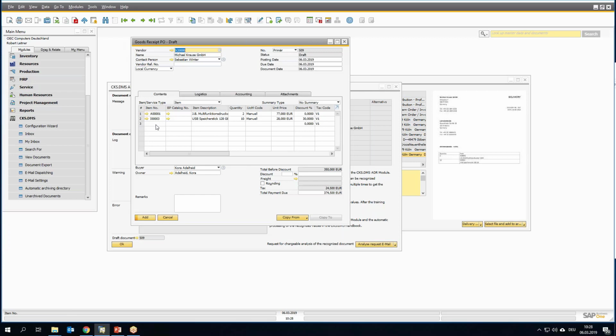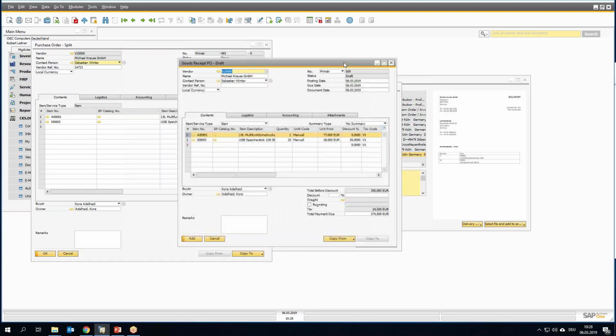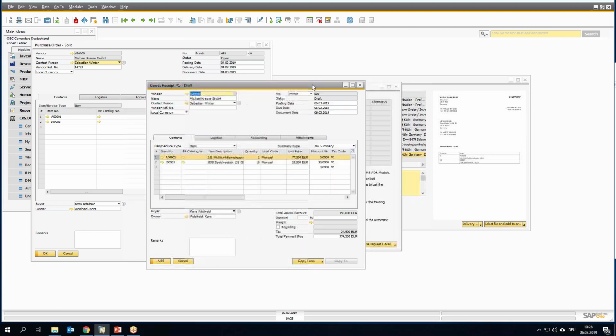So I think if anybody saw already an invoice recognition, that's cool. But if you see a goods receipt recognition based on a purchase order, that's even cooler. I'm pretty sure that you haven't seen this kind of functionality before, because it is just amazing what the systems are already able to do for you. But we are not finished yet.